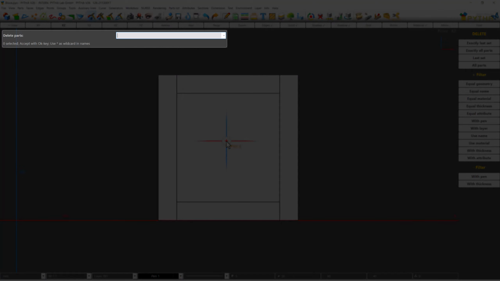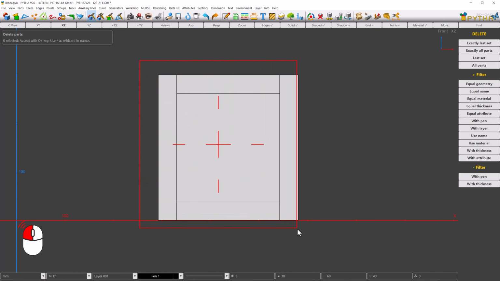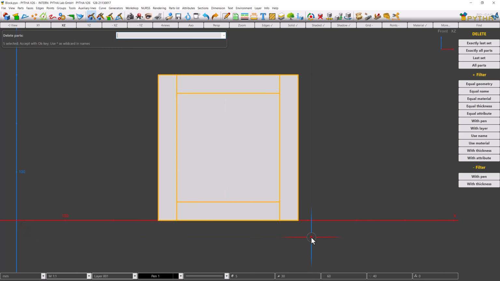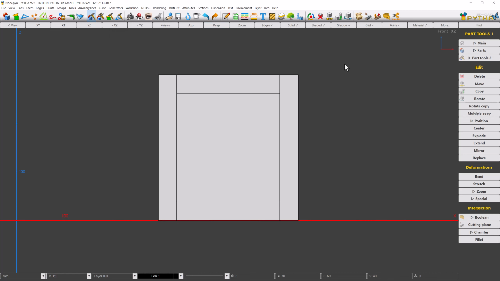The input prompt asks which parts are to be edited. Now, holding down the left mouse button, I draw a frame that encloses all parts of the project. As soon as I release the mouse button, all parts that are completely inside the frame light up orange. As before, pressing the middle mouse button confirms the selection and deletes the parts. I click Undo again and start the Delete command.